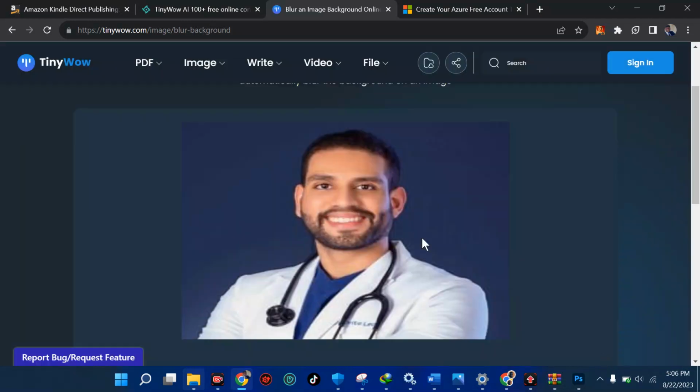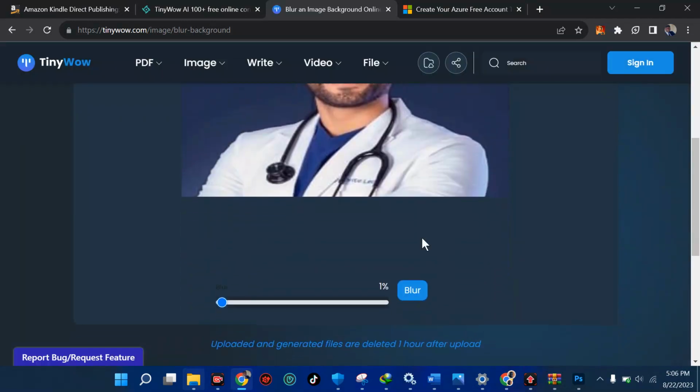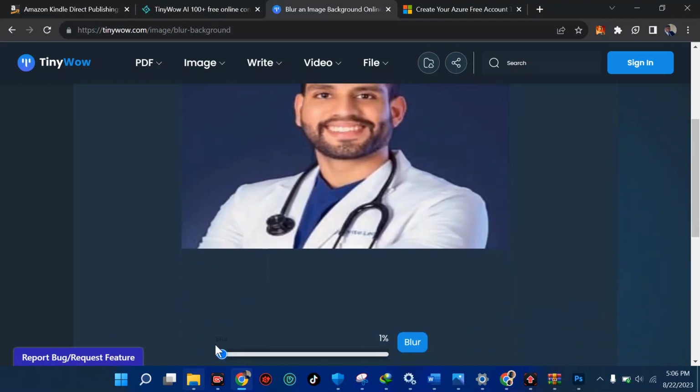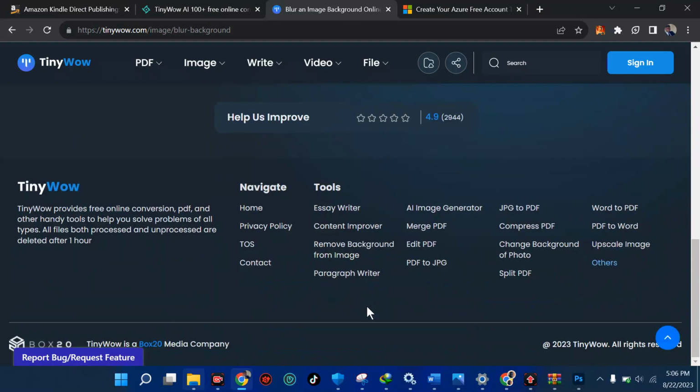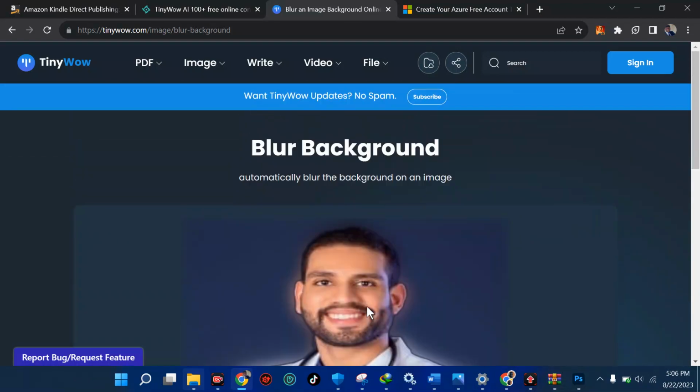So, all right, I've bypassed the captcha. Not going to take much time, I believe. Then over here now, I could just drag this slider and make the blurring depending on how you want it. So you can blur the background. Then you can just hit download and you're good to go. So now we have that.